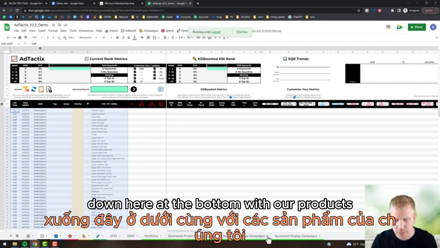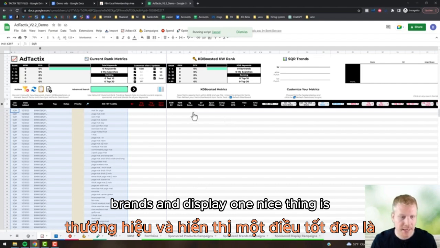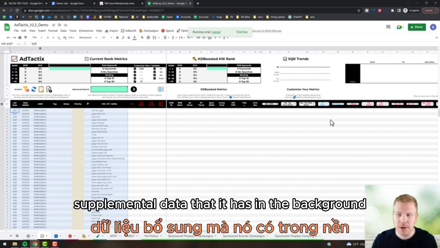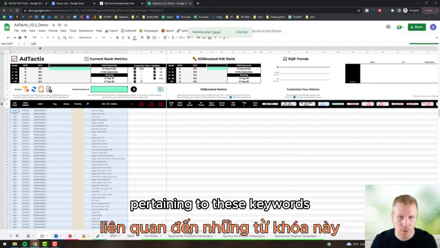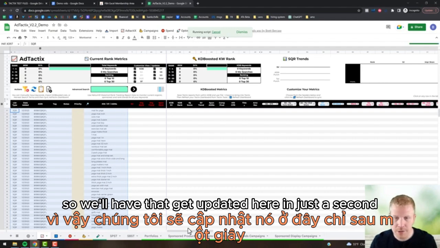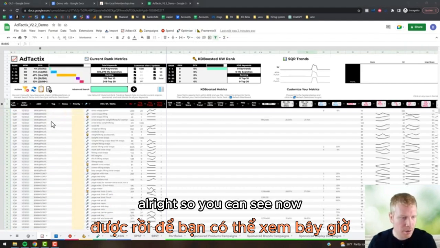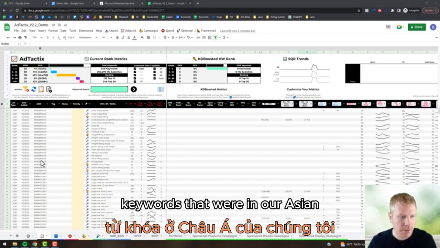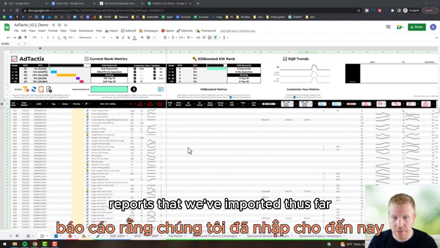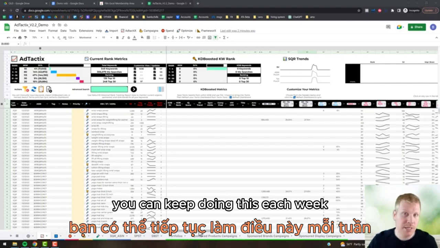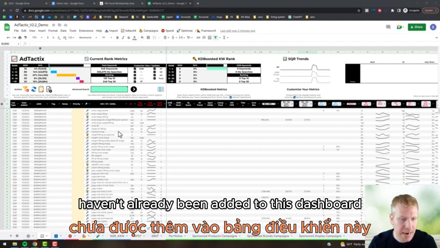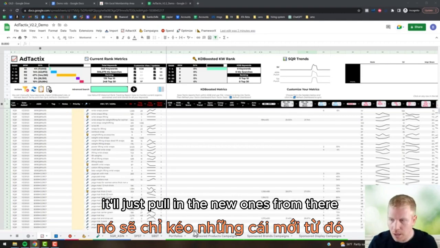And then because we've got all of our ad data in here in our bulk sheets down here at the bottom with our products, brands, and display, one nice thing is it's just going to automatically update any kind of relevant supplemental data that it has in the background pertaining to these keywords. So we'll have that get updated here in just a second. All right, so you can see now it's added all of our search query performance keywords that were in our ASIN reports that we've imported thus far. You can keep doing this each week, and it's going to pull in any new ones that haven't already been added to this dashboard. It'll just pull in the new ones from there.